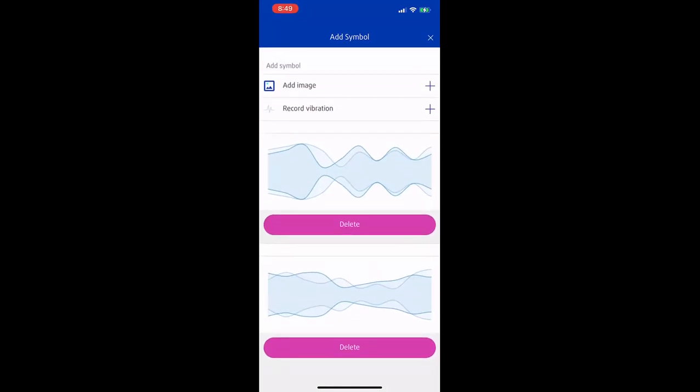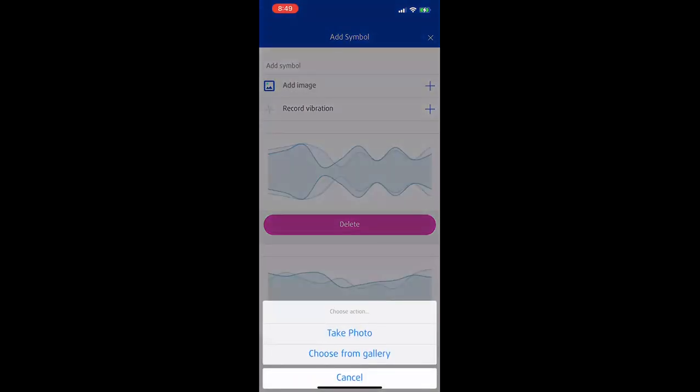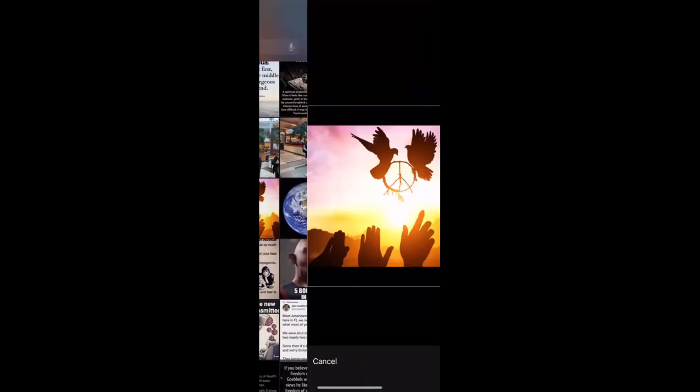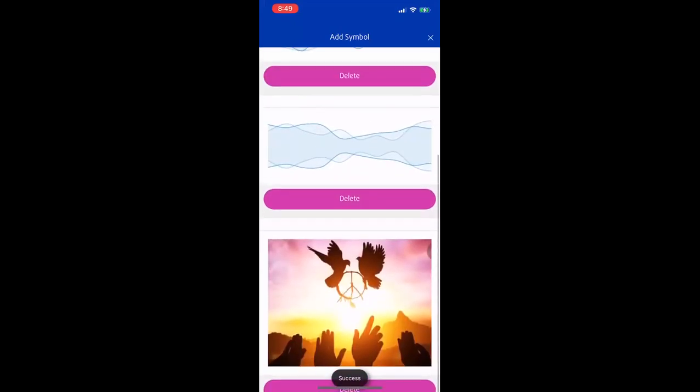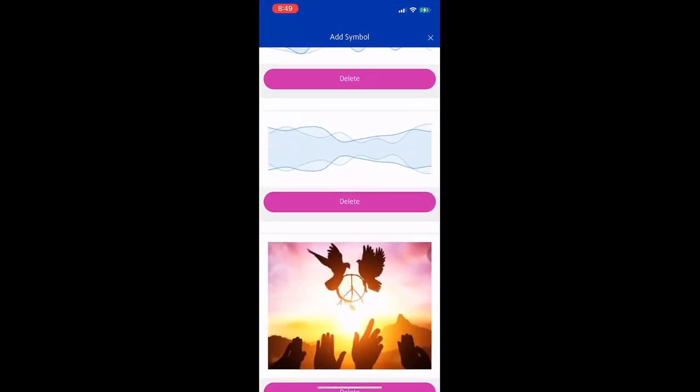And then I can add an image. If you tap on the top, the image, that's just a symbol, right? I can take a picture. I can choose from the gallery. Of course, I prepared myself and I picked a peace symbol. So this is just something for you to focus on, right?